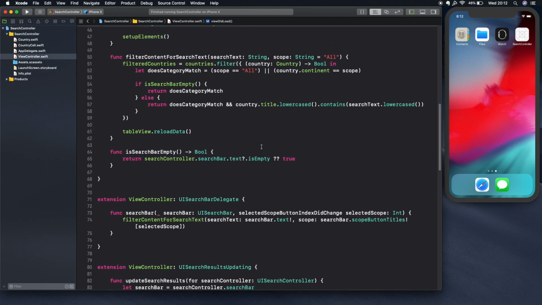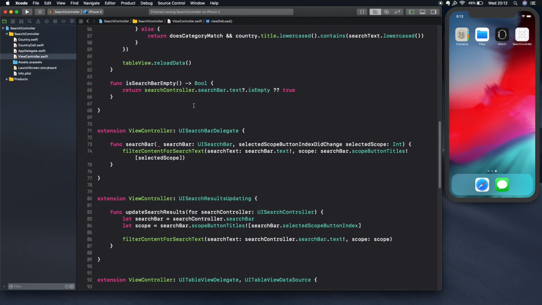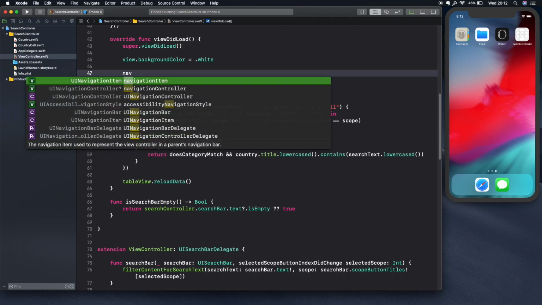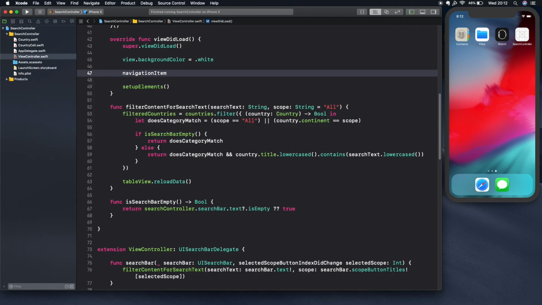There's a couple of ways we could do this. We could add it as a header onto the table view, but I actually prefer to add the search controller onto the navigation item. So let's go down into the viewDidLoad and set navigationItem.searchController equal to our search controller.